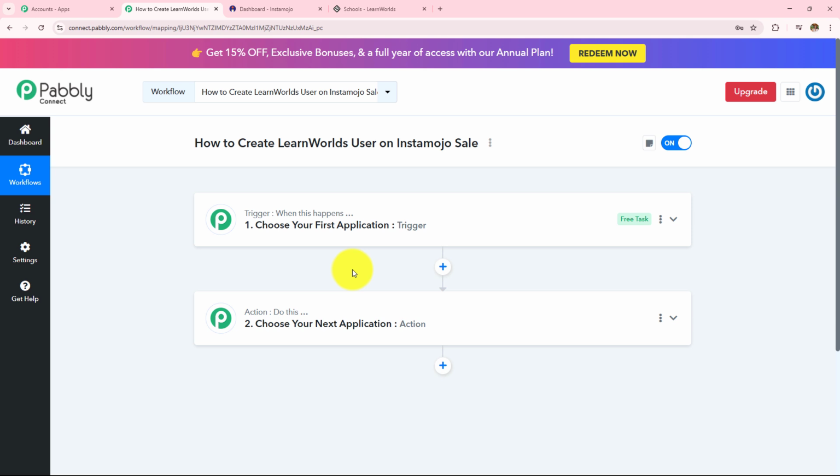Here in this workflow, I want to create LearnWorlds user on Instamojo sale, which means whenever there will be an Instamojo sale, a user will be created in my LearnWorlds account. This complete workflow will get triggered whenever there is an Instamojo sale, because trigger says when this happens. So when an Instamojo sale happens, then action says do this, then create LearnWorlds user.